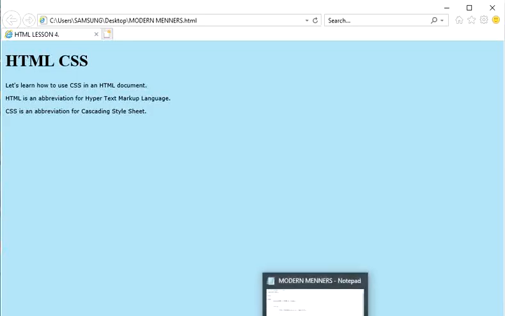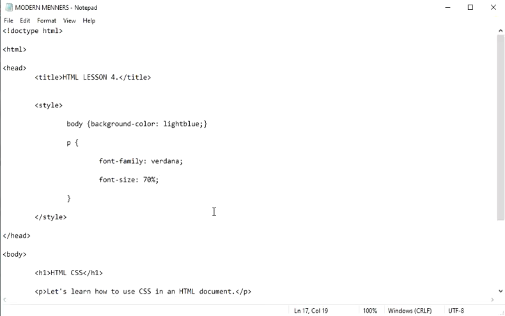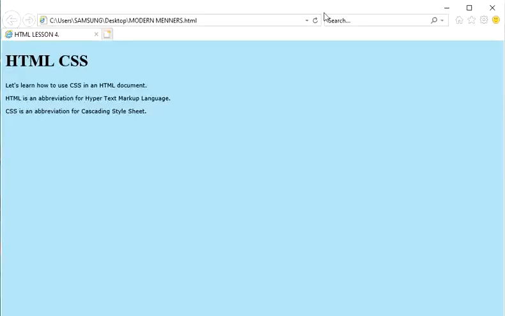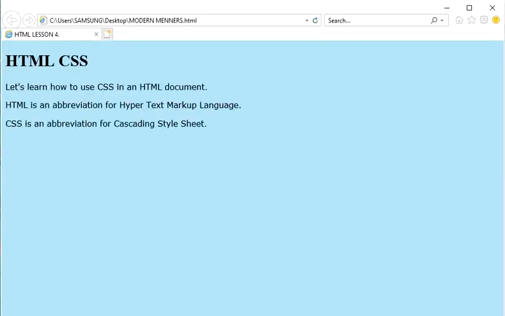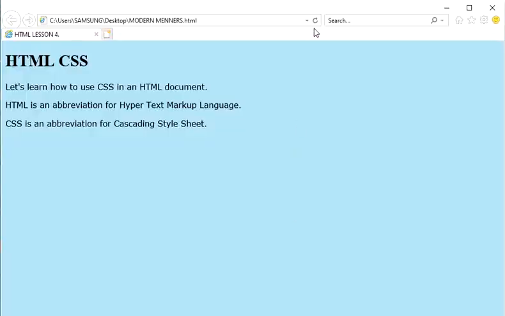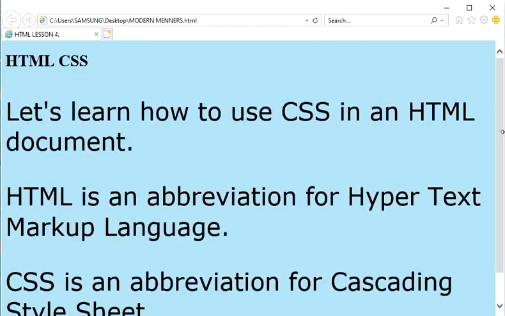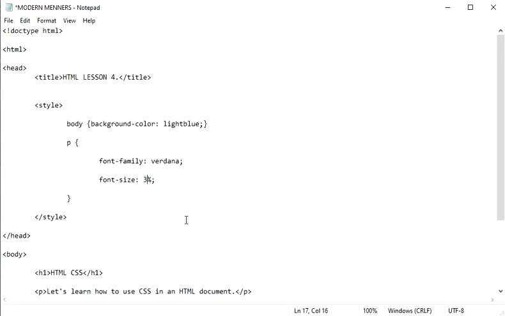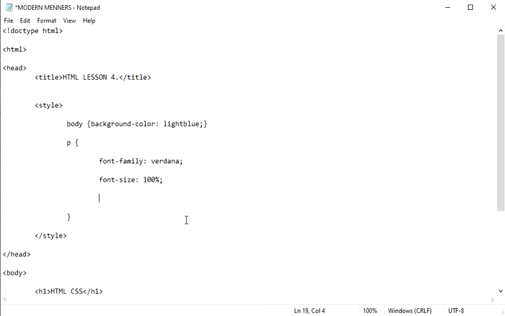Now I'm increasing it back to 100%. Let's see, refresh. That's gone back to its normal size. So if you want to increase it to, let's say, 300%, I've saved, refresh. Yeah, damn, that's big. It's even bigger than the heading one. So I think I'll leave it at 100%. It's always at 100%, so you only write it if you want to increase the size of the text.